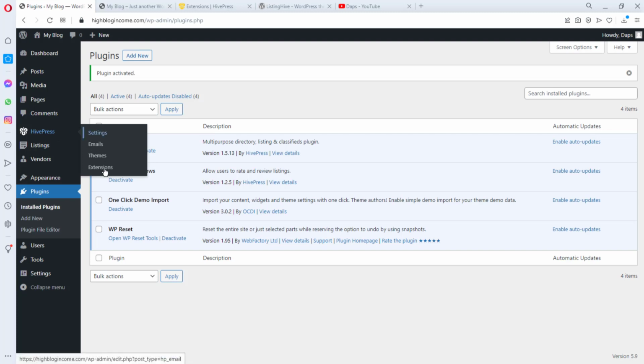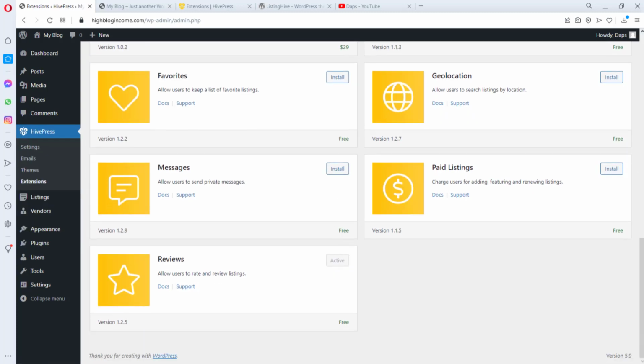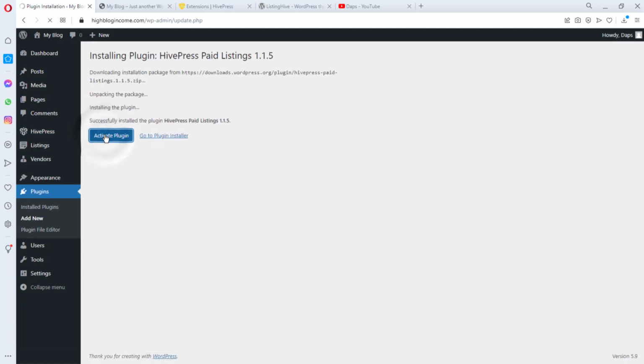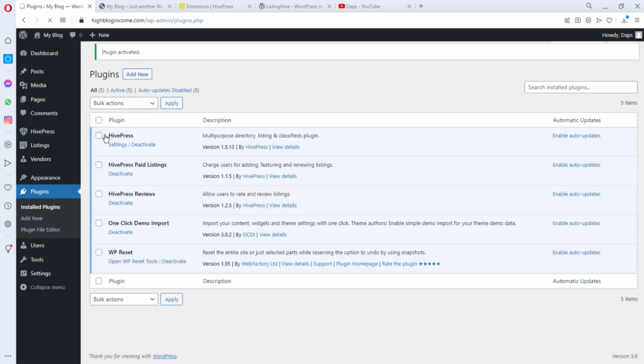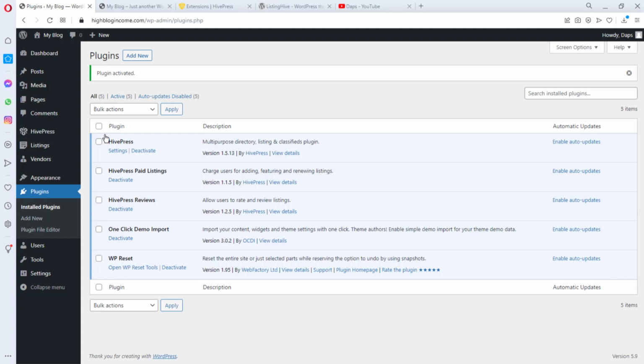So let's go to extensions and let's install paid listings. So now you allow users to pay you to upload a listing. So you can design the website in a way that when people register as vendor on your website, vendors would have maybe 2 free listings. Then after that, they will start paying you a particular amount for other listings. So that's a very good way for you to make money with this website.